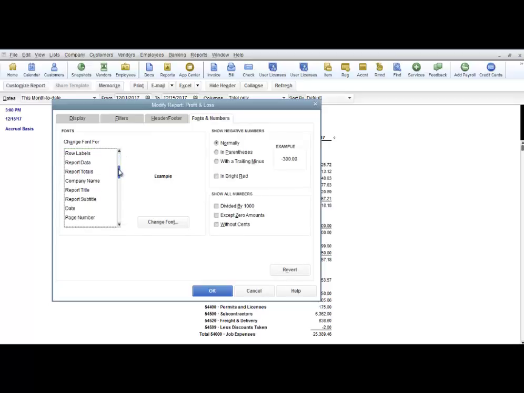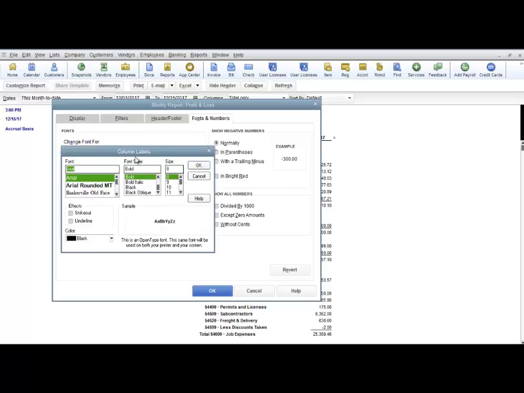The last tab allows you to modify your fonts and numbers. The scroll-down window on the left indicates the different areas you can change your fonts for. So whether it's your column labels or your report basis, you can click on the Change Font button and change the font type, style, size, even the color of the font.